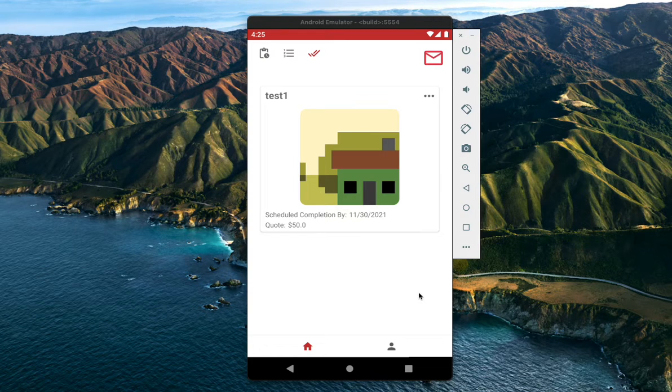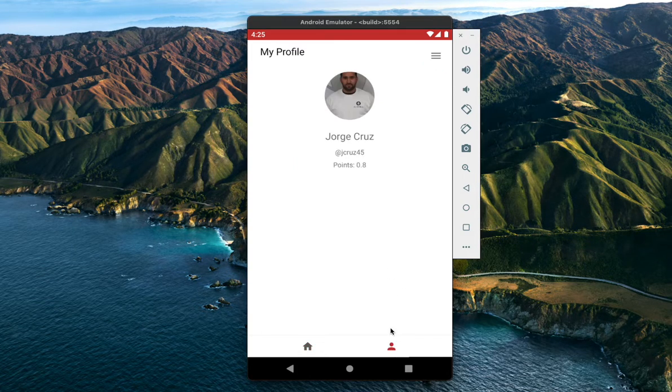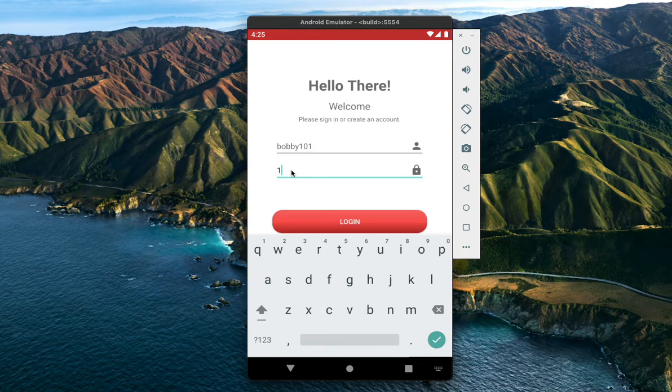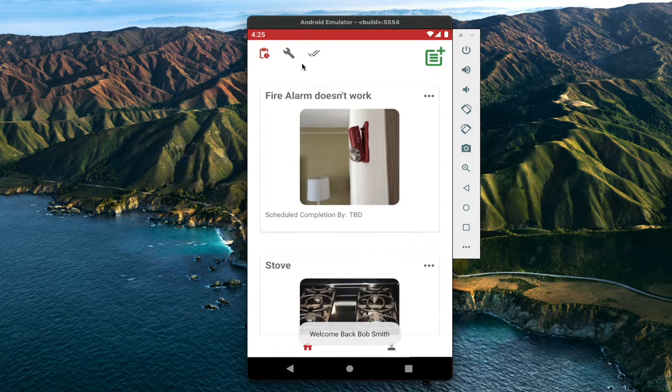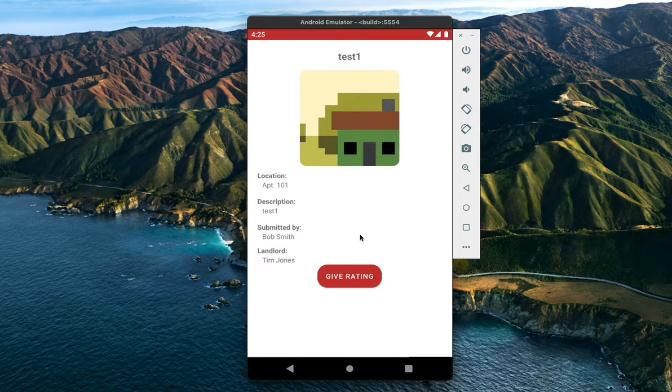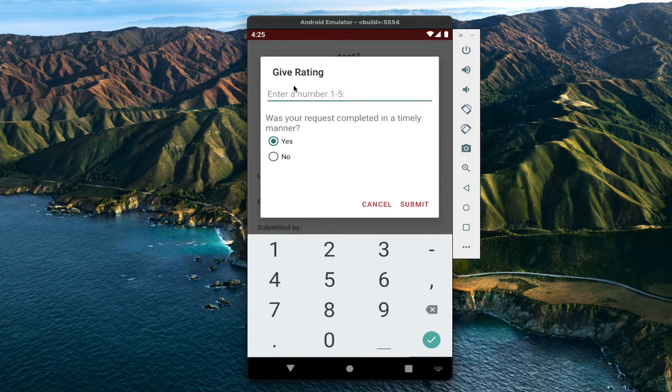Now I can log in as Bob, which is our tenant. As you can see, on the resolved page, this is the work order that was resolved. Now that this is done, I can go ahead and click the work order and provide a review. This number will determine the handyman's review, and I'll give him 5 stars, and then it'll ask if my request was completed in a timely manner, and I'll say yes.